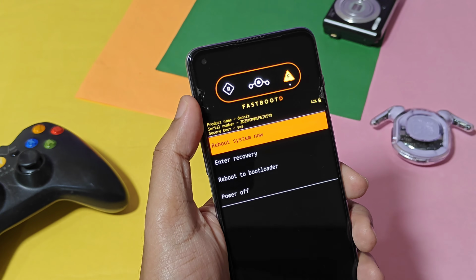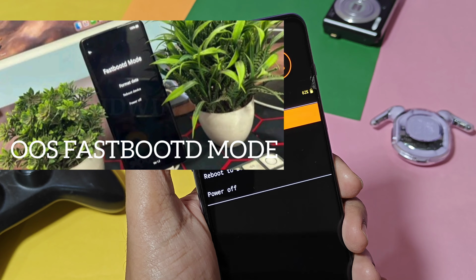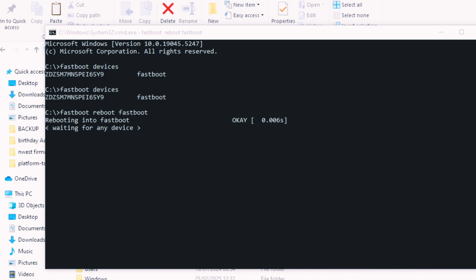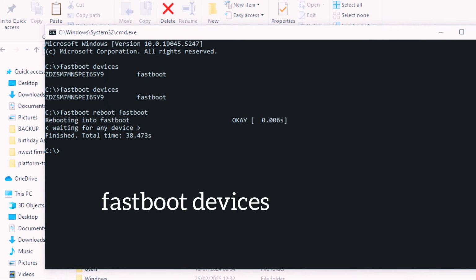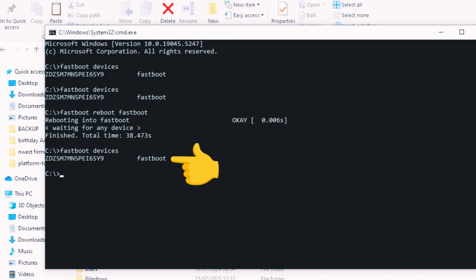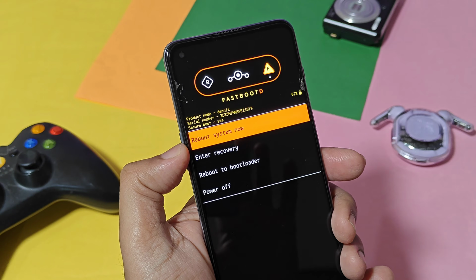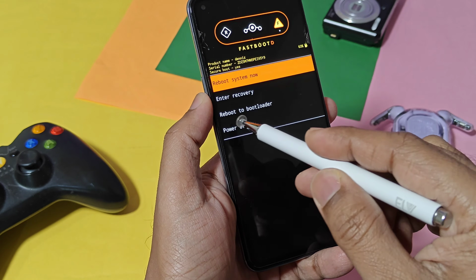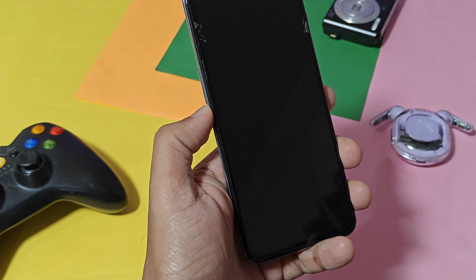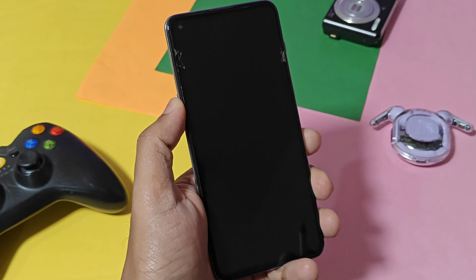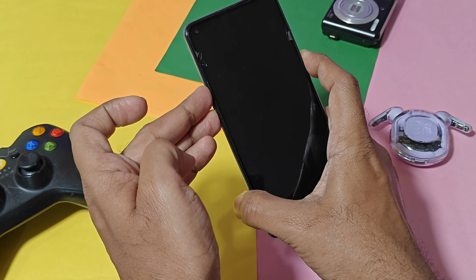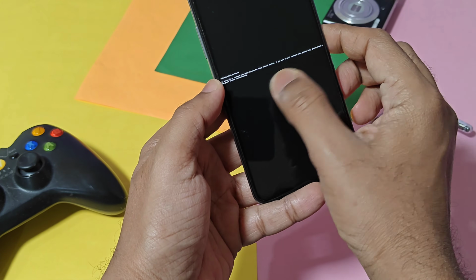If you are using OxygenOS 13, this mode will look like this. Now in the CMD again type fastboot devices. Your device should get detected with the same serial number in the CMD. In the fastbootd mode, tap the reboot to bootloader option, or you can manually power off your device, long press all the buttons and boot your device in the same bootloader mode that you did previously.